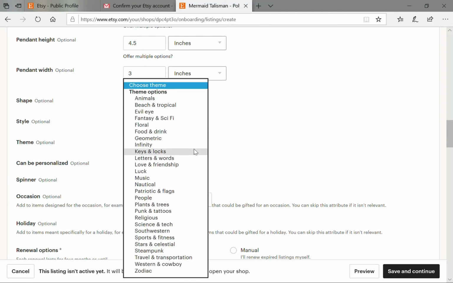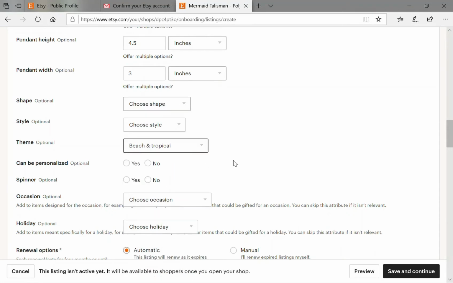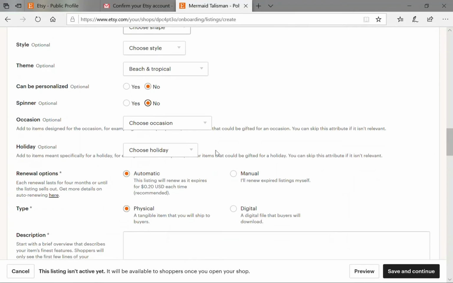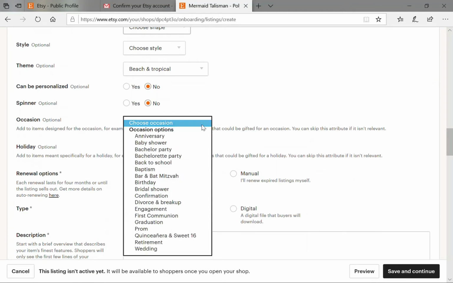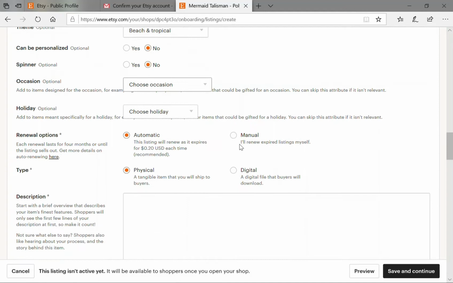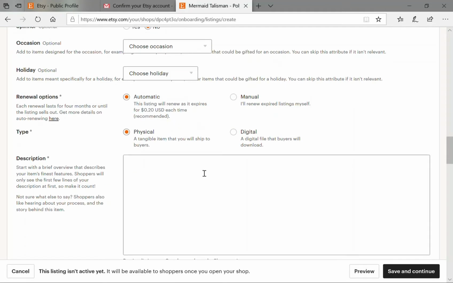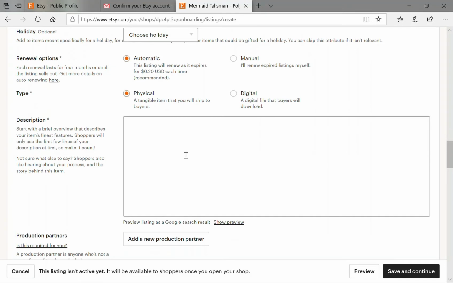And then I'm just going to go down these and check boxes for things that apply. This cannot be personalized because it's already created. And then you could fill in an occasion if you made something that had an occasion. Mine does not. Same thing with holiday. And then there's renewal options as well up here. I do mine automatic until they sell.